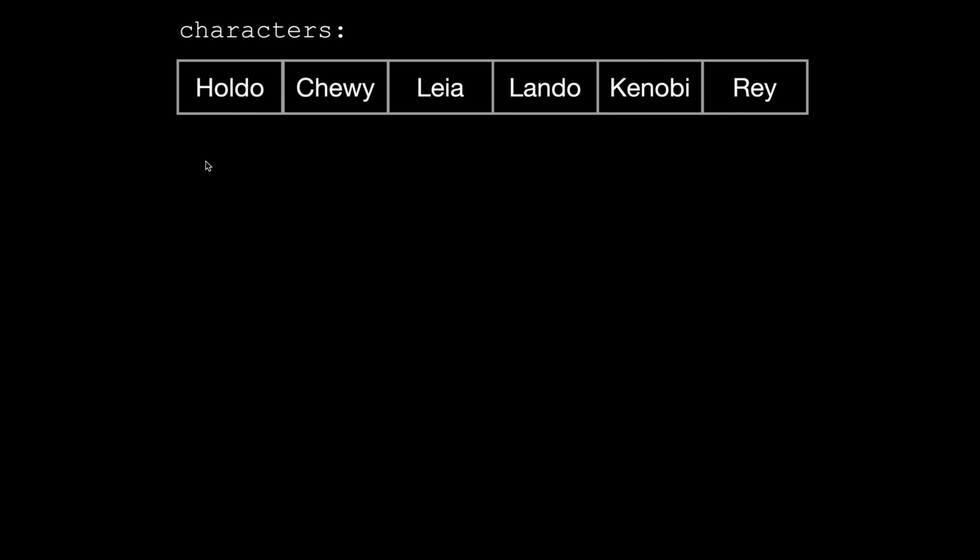There are 1, 2, 3, 4, 5, 6 strings, and the array name is characters. So characters has 6 elements in it: Holdo, Chewy, Leia, Lando, Kenobi, and Rey. And the indexes associated with each element are 0, 1, 2, 3, 4, and 5.